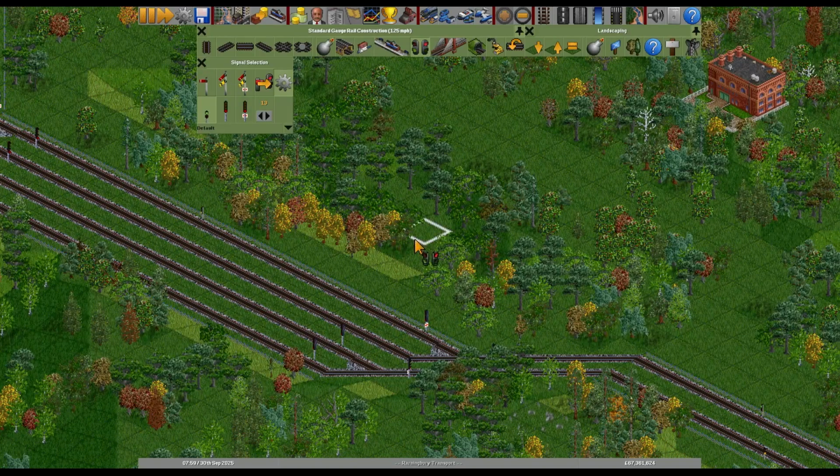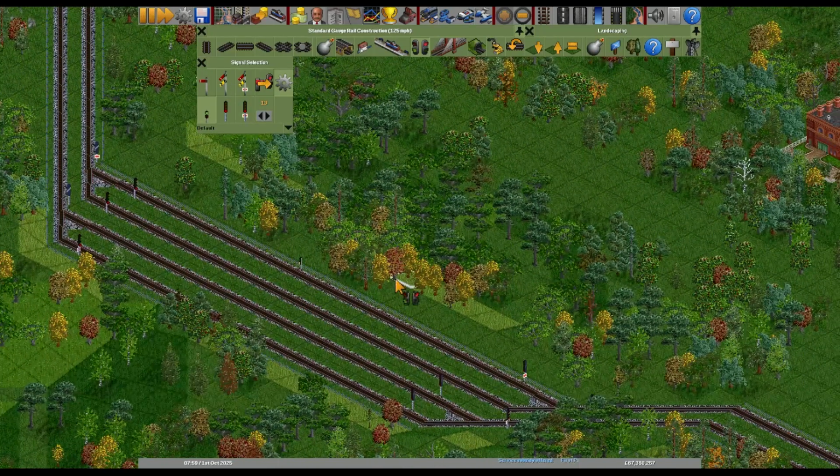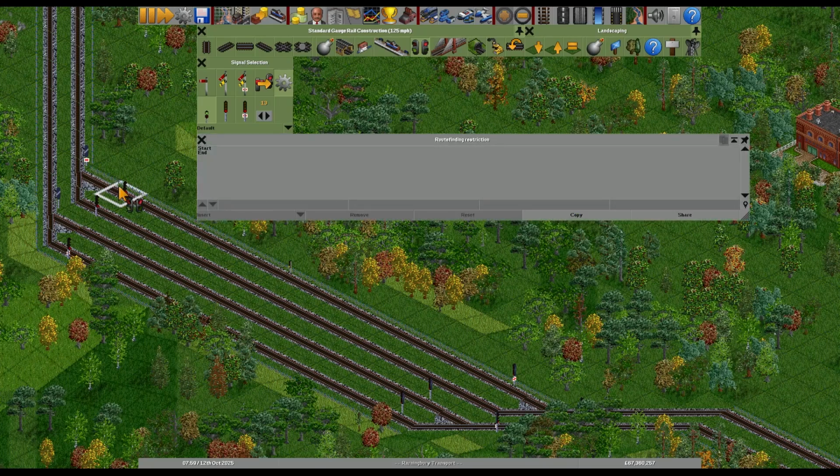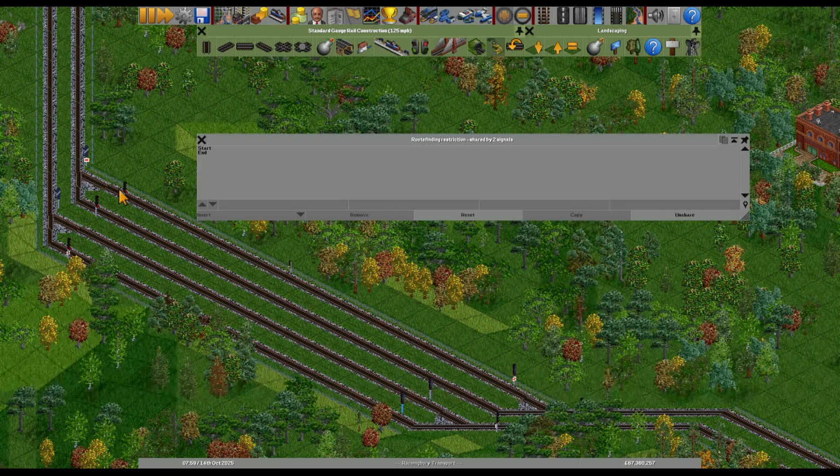Now, this is the passing loop. And this is where things get a little bit more technical, shall we say. I want to make sure that fast trains use the center pair of tracks and slow trains use the outside pair of tracks. The best way to do this that I've discovered is to set routing restrictions on these signals here, which is why these exist. So if I select this one here, I'm going to hit share and I'm going to share it with that one. So whatever I change on this one is going to affect this one, and that's why they've got blue posts, because they both have routing restrictions attached to them.